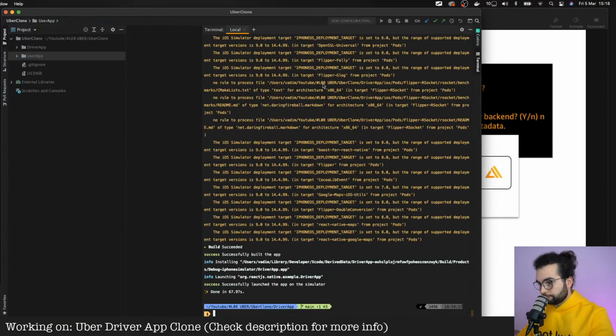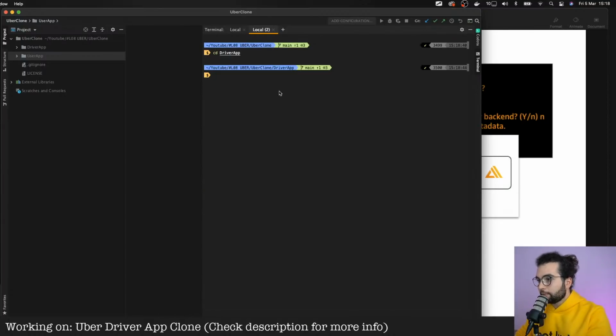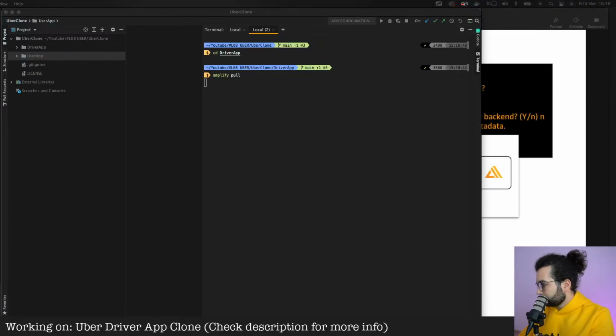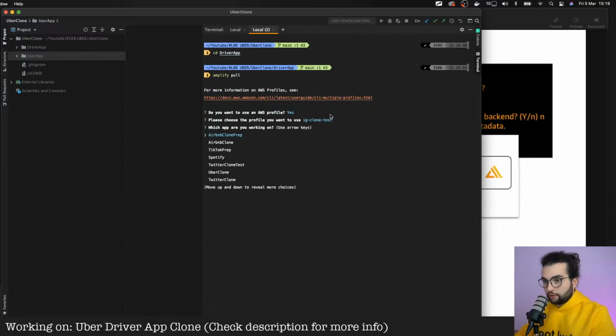I'll open the terminal, let me open a new one, and I'm gonna go into the driver application folder, cd driver app, and from here I'm gonna do amplify pull. And why does it take so much time? Okay. Do you want to use an AWS profile? Yes, we want, and we'll choose the same profile that we used for our user application.